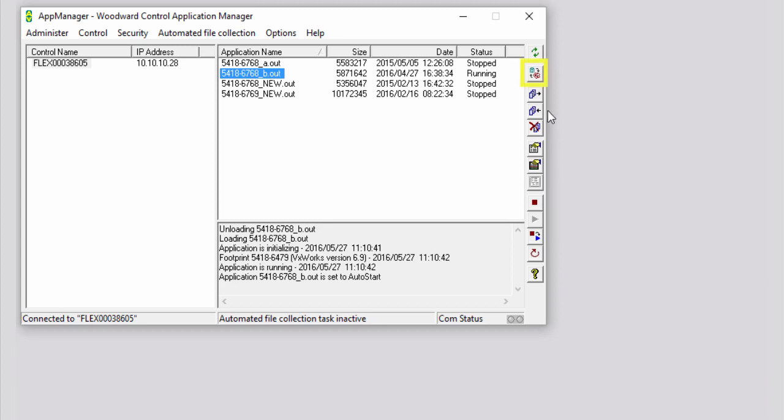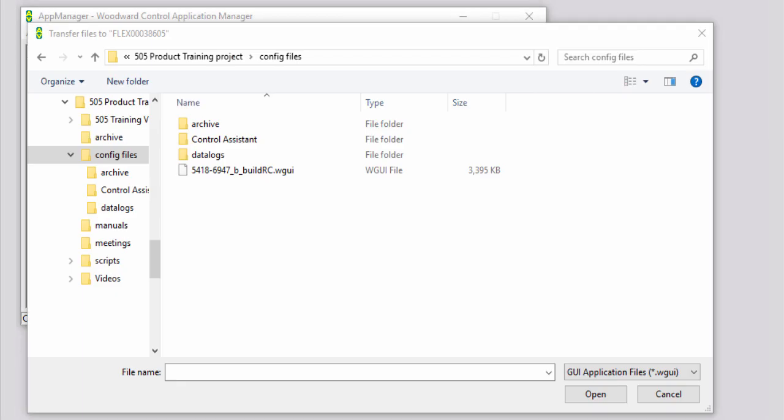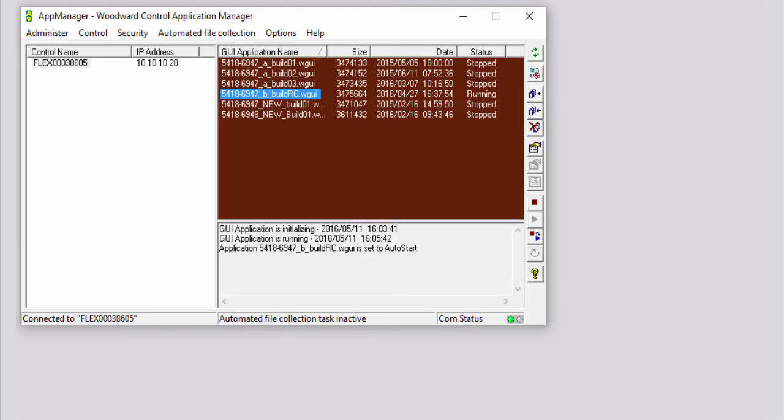To load a new GUI file, you must first switch to the GUI application screen. To do this, click Swap. Then click Transfer Files. In the Transfer Files dialog box that opens, navigate to the application file you want to transfer to the controller. GUI file names end in .wgui. Then click Open. Now that we have loaded files to the controller, let's review how to stop and start applications.